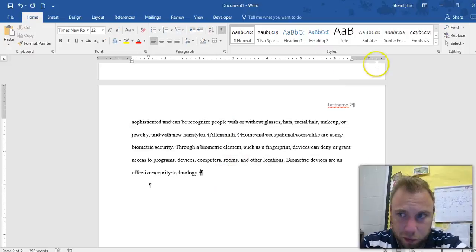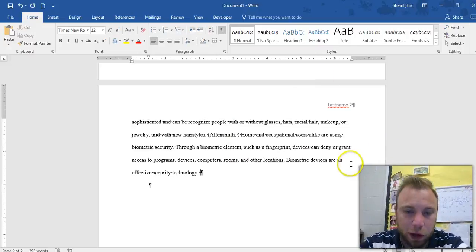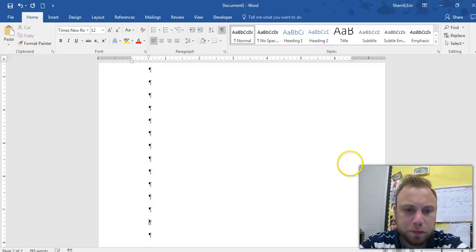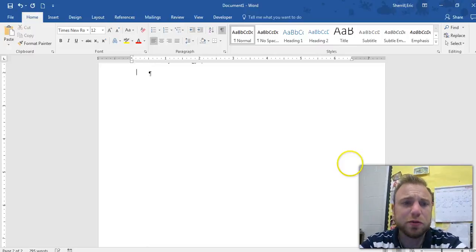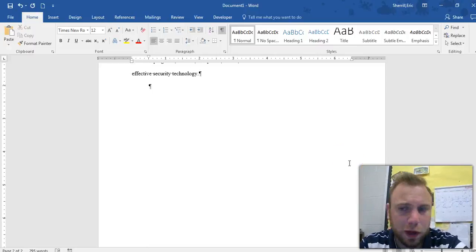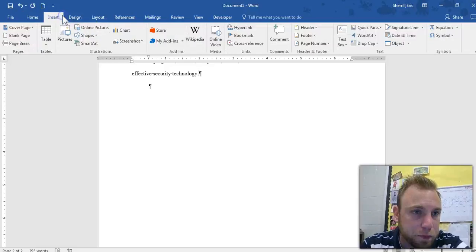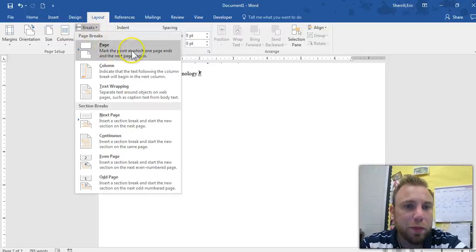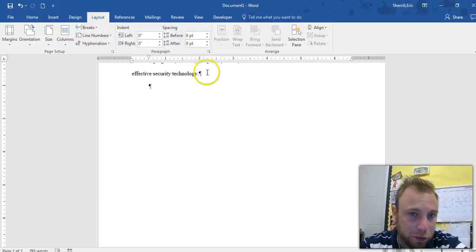There's a couple ways of doing this. A lot of you would go like this. You'd want to hit enter a gazillion times to get to the next page. We do not want to do that, people. Do not do that. Please don't do that. What we want to do is 2 shortcuts. I'm going to show you the long way real quick. You go to layout and you go to breaks. You can add a page break right there. I think that's doing too much.